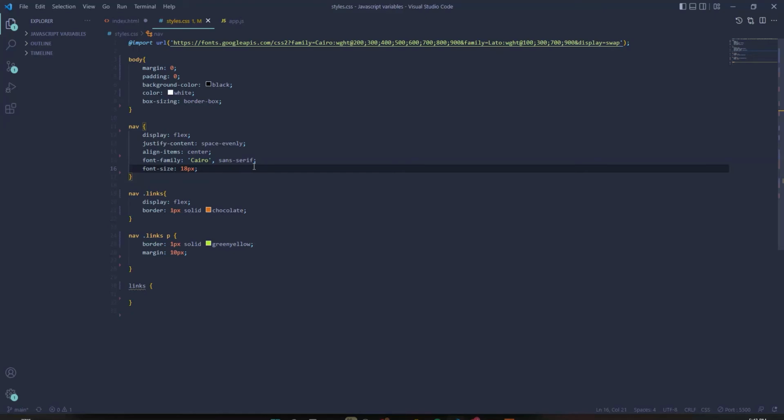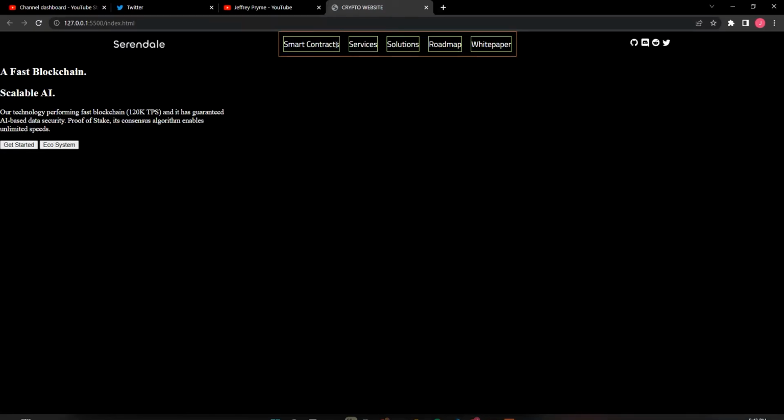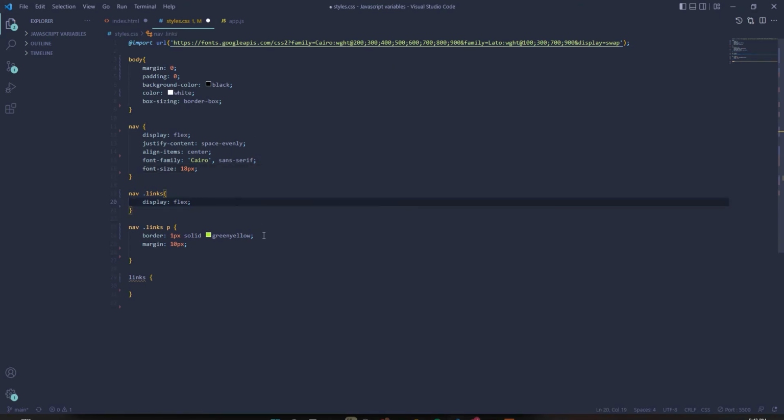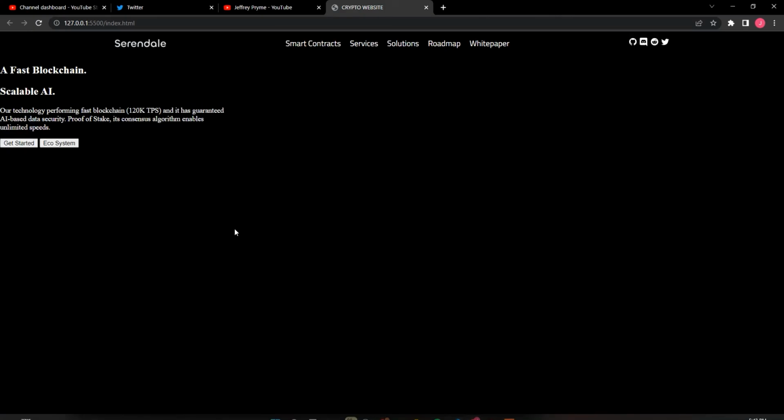So let's just go back. First of all, let's see if this is done. Yes, it's starting to look good. We can remove our border now. That served its purpose. So save that and look at it one more time. Yeah, this is looking decent.